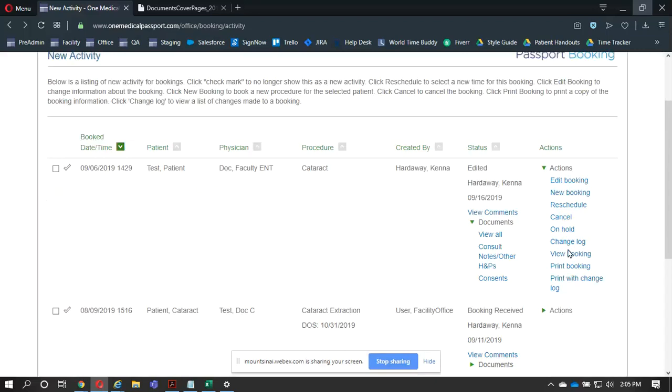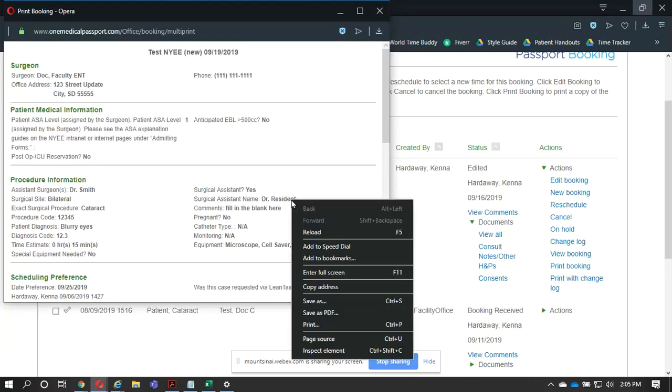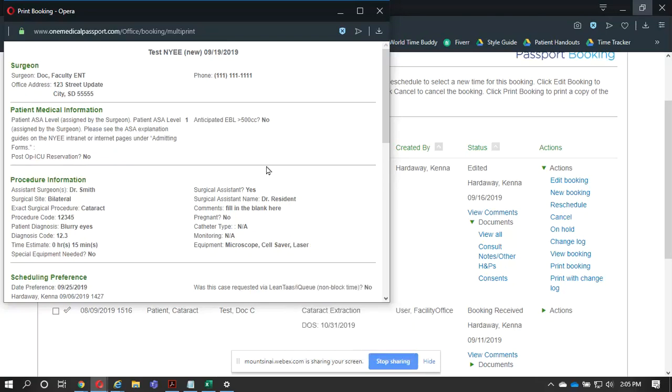Down here, we do have a view booking, print booking, and print booking with the changelog. All of these are very similar functions. The view booking will just show you that booking slip. Now, I know a couple of people have been asking, can I just download this? Do I have to print it? And the answer is you do not have to print it. You would select view booking, and then you can save as or save as PDF. Whatever option you have available, you could utilize that.